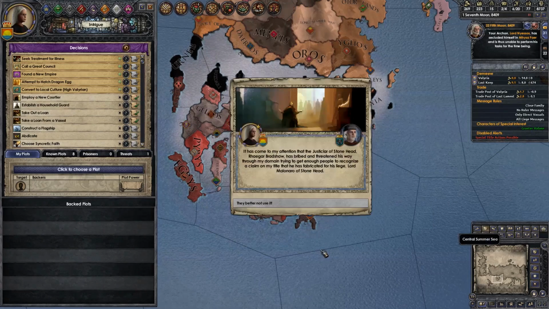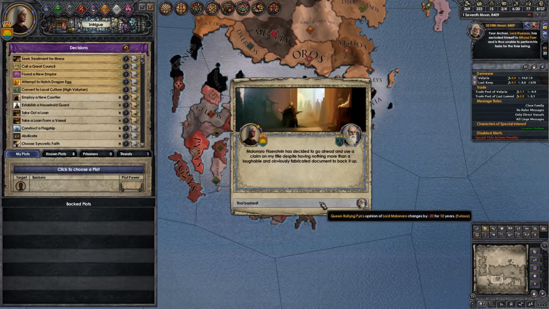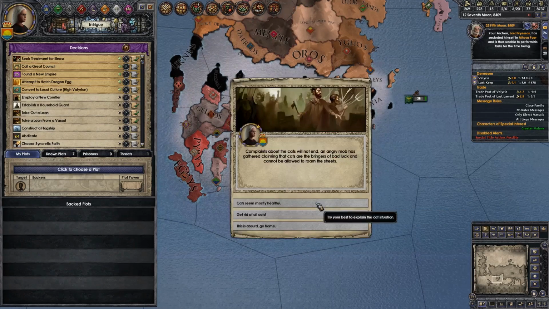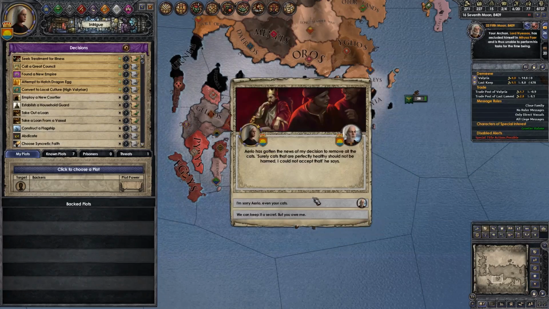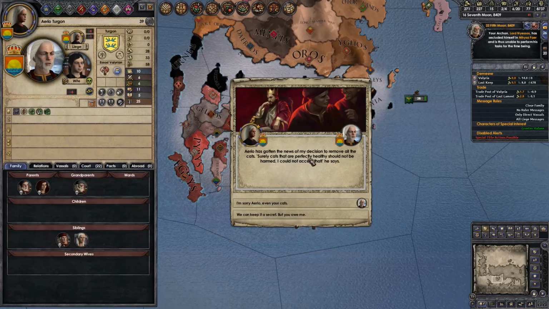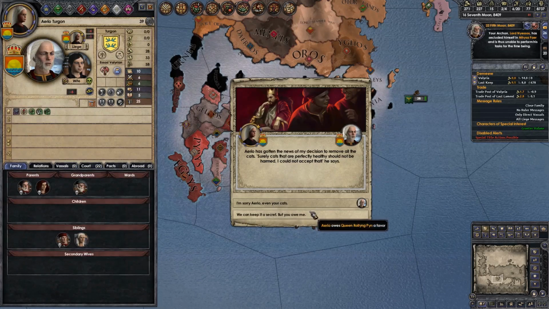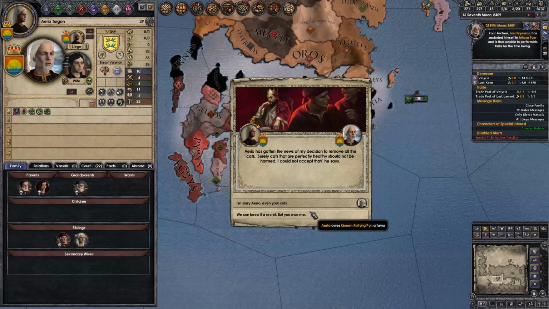Gaining the Lordship of Velos. There goes another title. Well, I mean, if nothing else has screwed us here, the Regency is seriously going to kick our ass. Get rid of all the cats. Local revolt is minus 10%. Sure, why the hell not? Area has gotten used to the decision. Surely cats are perfectly healthy and should not be harmed. I could not accept that. You can keep it a secret, but you owe me.